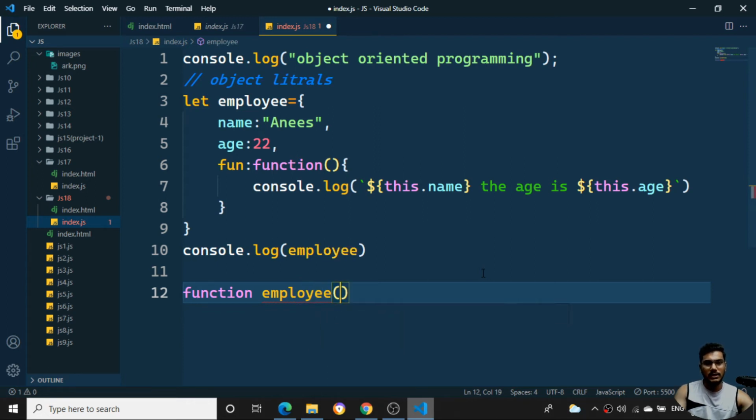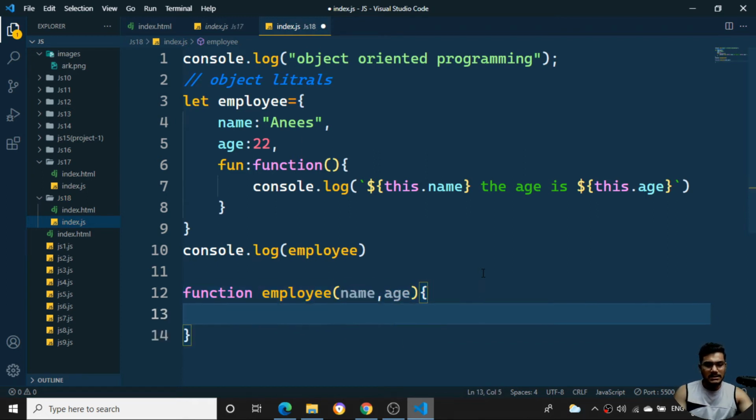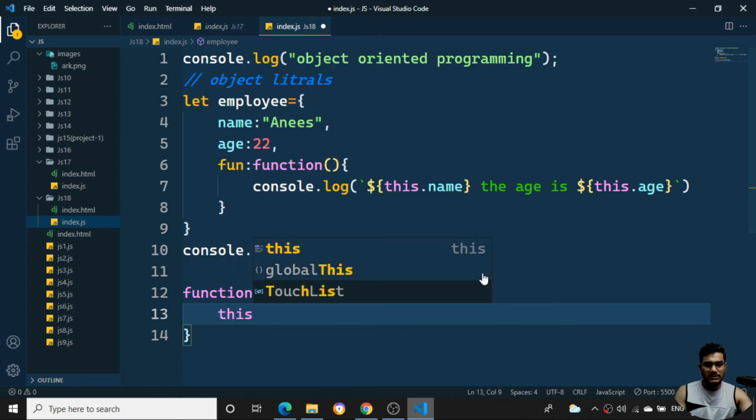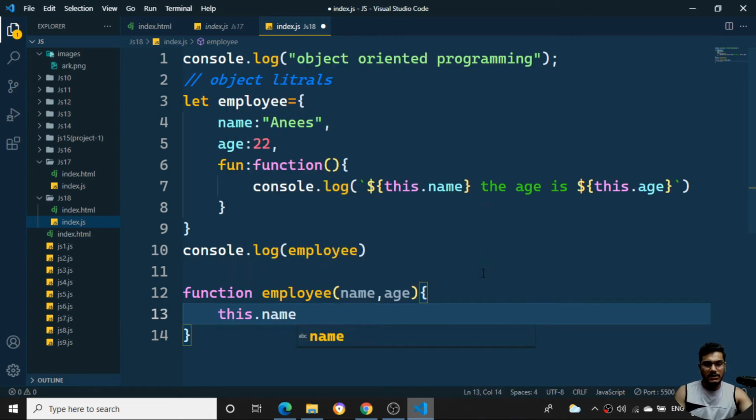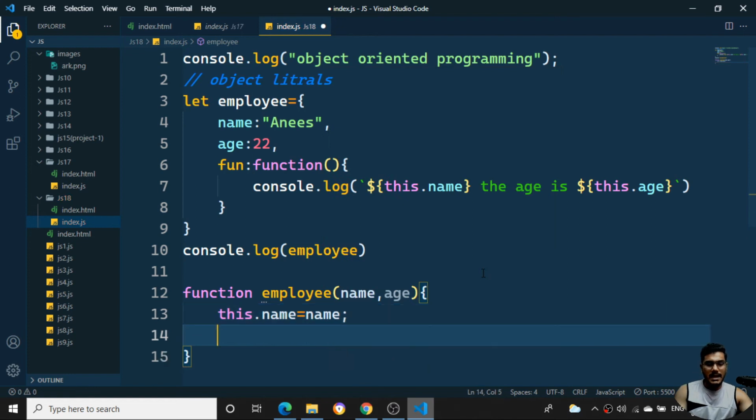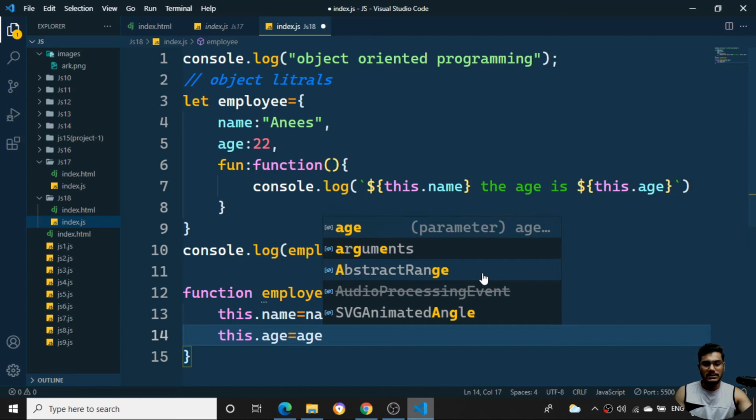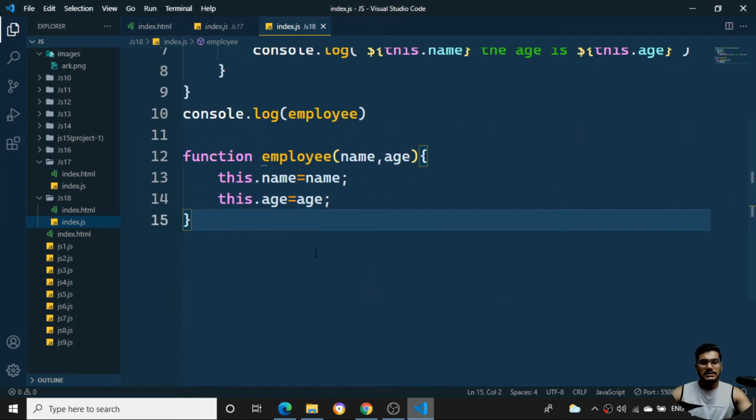I'm just creating Employee. It will take the arguments name as well as age. So it will take two arguments, a name as well as age. I'll just create a constructor. this.name is equal to name, it will pass, and this.age will get passed over here. Age will be age here, same as it is. So the constructor will get created over here.